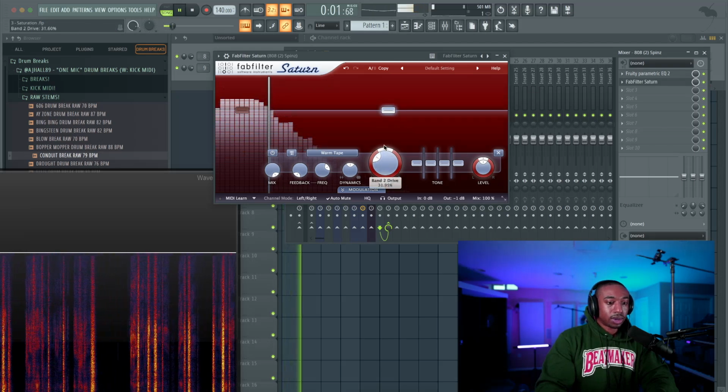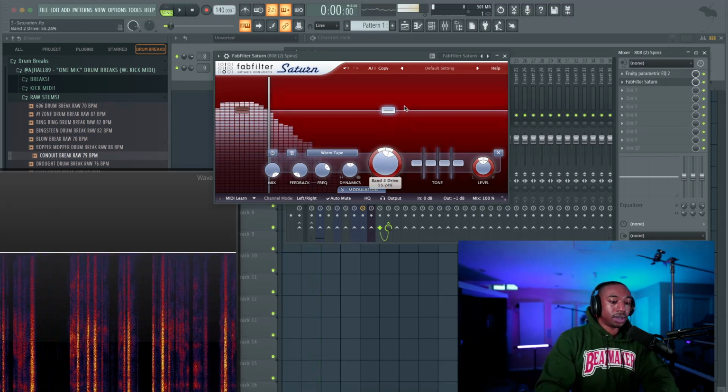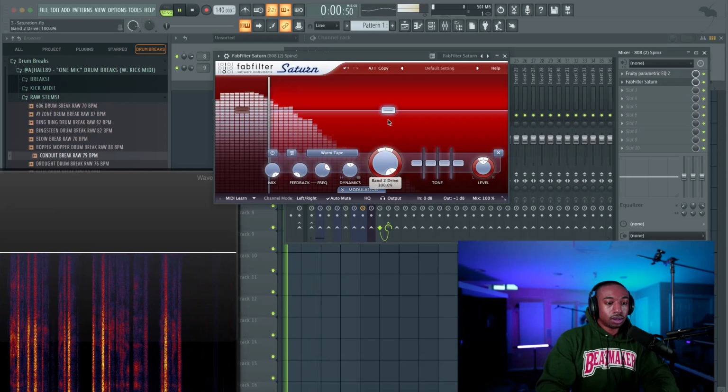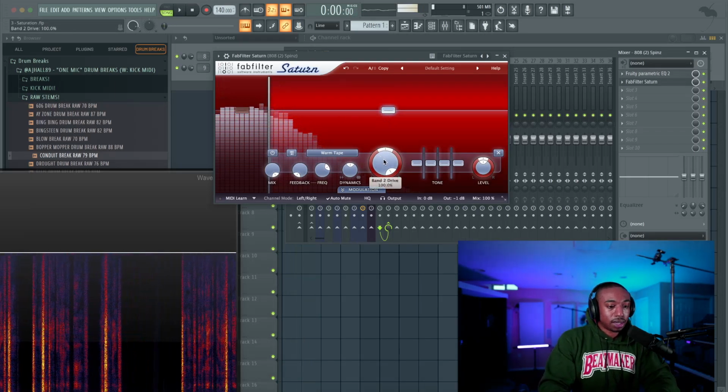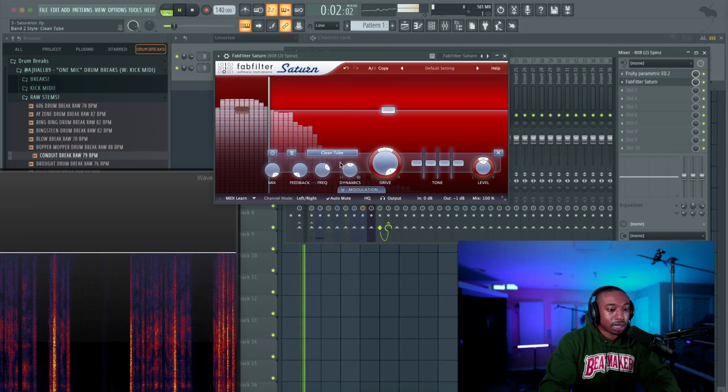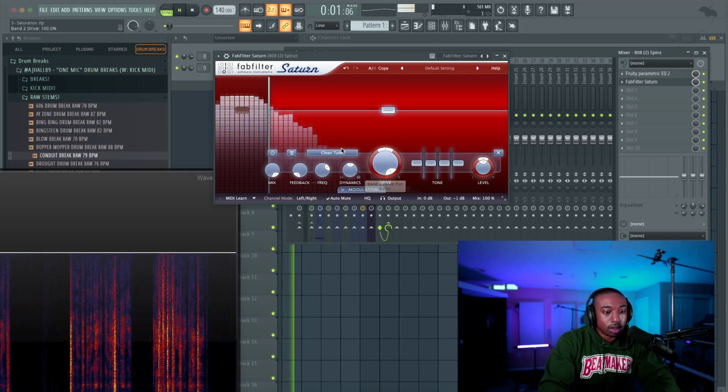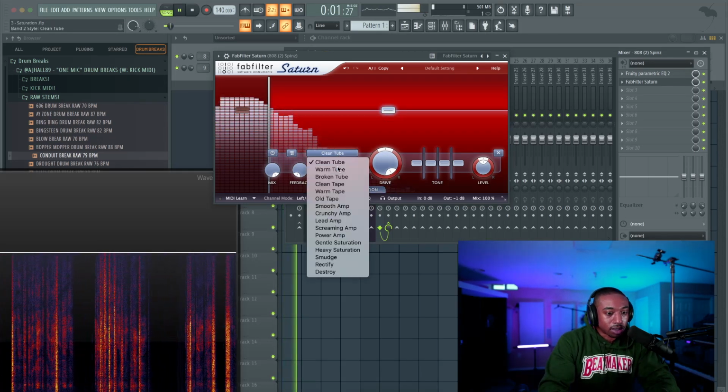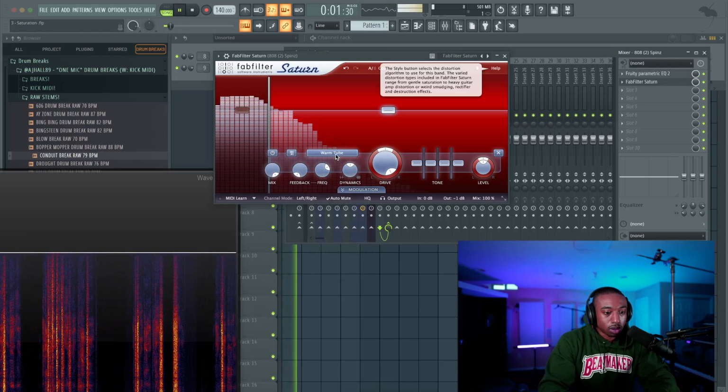So I'm going to saturate everything above, what was it, 70 hertz? So it won't get in the way of the boominess of the 808. And there's different types of saturation. You have clean tube, which is hard to hear because it's subtle. Warm tube, a little more harmonic content.